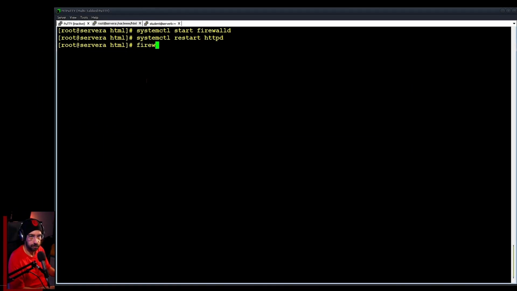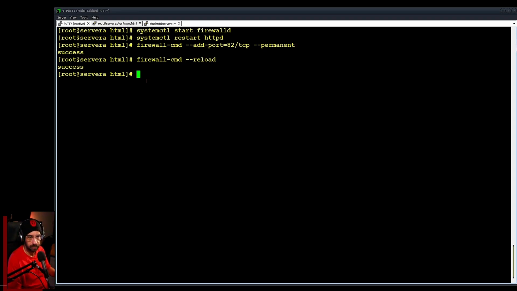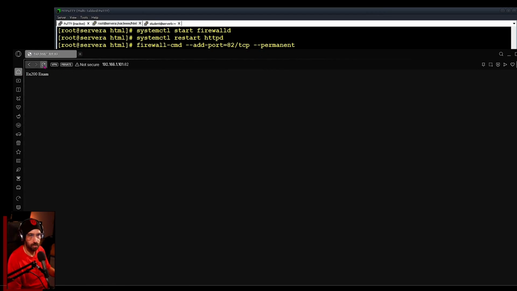firewall-cmd --add-port 82/tcp --permanent, then firewall-cmd --reload, and immediately it started to work.